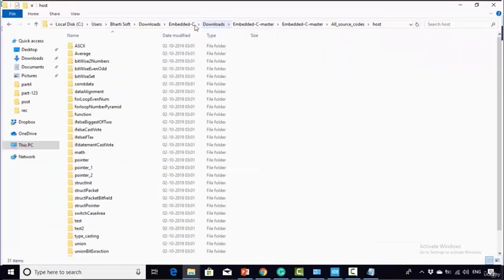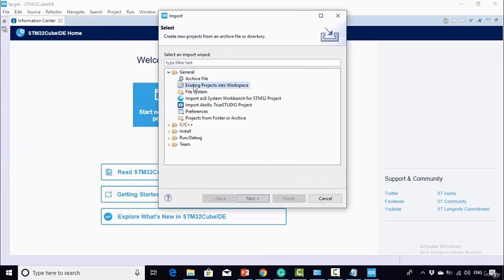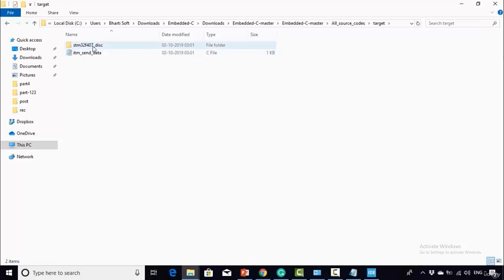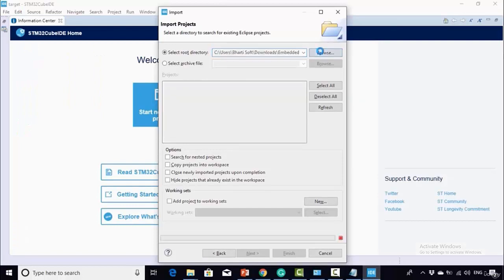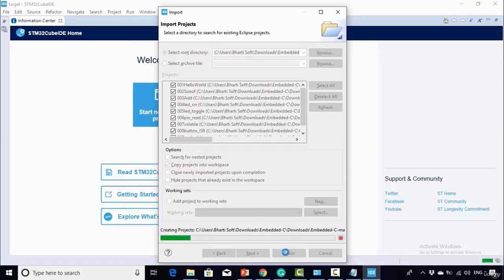So this is a new workspace called target. Again, the same procedure. Go to File, Import, General, Existing Projects. Next, go to Downloads, Embedded C Master, All Source Codes, go to Target, and inside here, go to STM32F407 disk. So these are the projects. Copy this path and then go to Eclipse, paste here, click on Browse, and click on Copy Projects into Workspace and then finish.